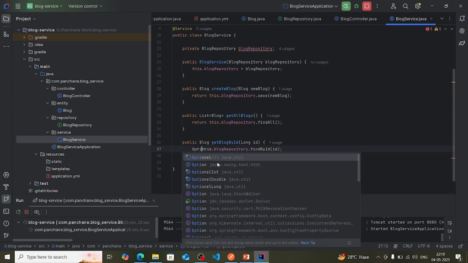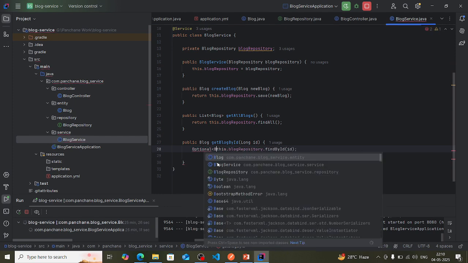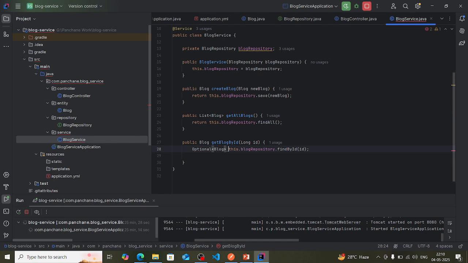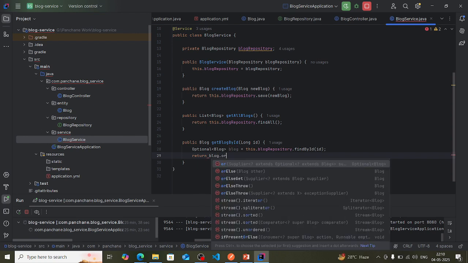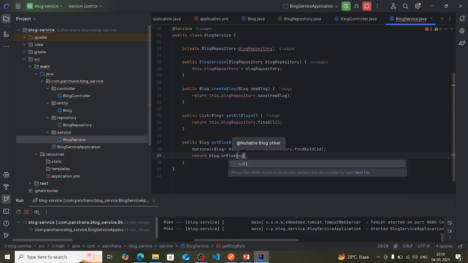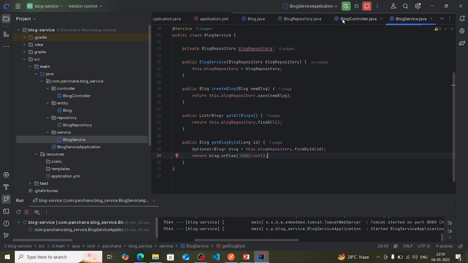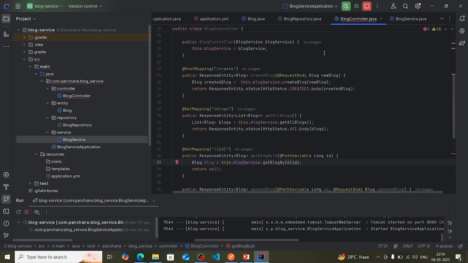So return it as an optional of block. Return it as a block and return it. Say return block. We have an orElse method in our Optional class. If it's null, then we are returning null. It looks good. Now come back to our controller class.